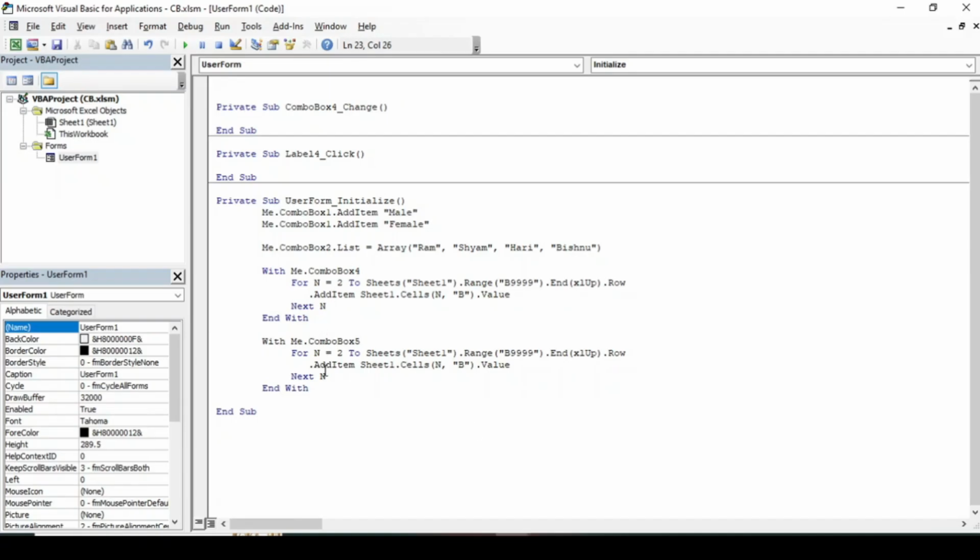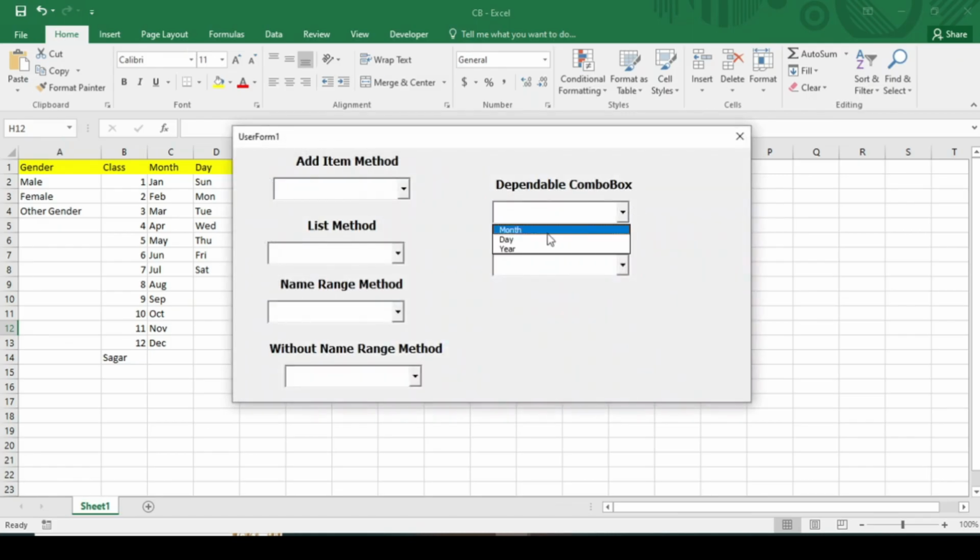The n value changes from 3 to 5. In the add item, Sheet1 cells, my row number is 1 and the column number changes with n. Next, end with. When you run this code, now you will see month, day and year. When you click on month, here I have to show the month. When you click on day, here I have to show the day.